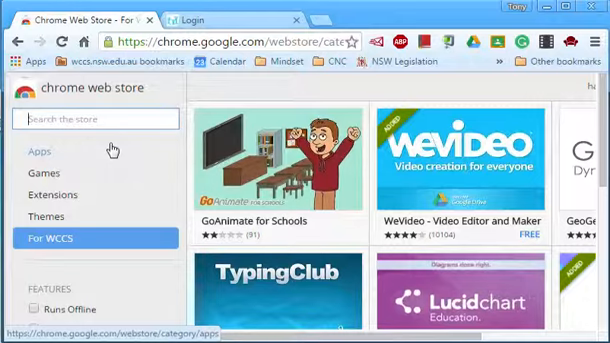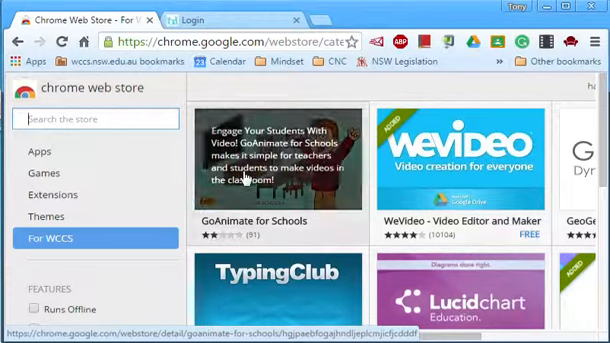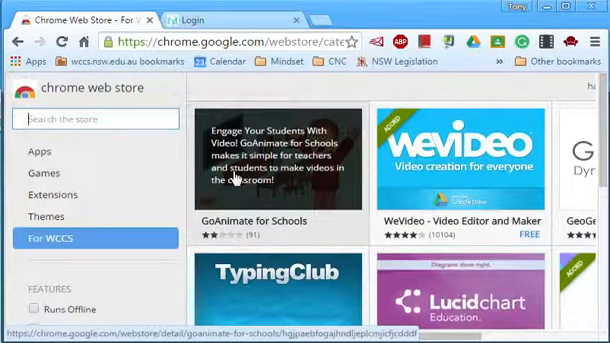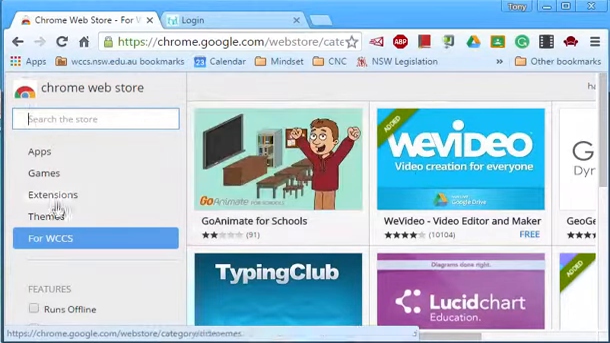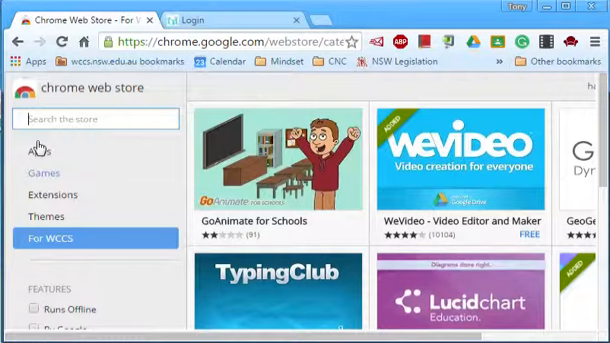What you can do is browse for particular apps that you would like to use, and then you can select them and add them to your Chrome browser. An app is something that runs inside the browser, so generally here below the bookmarks bar in this little rectangle, whereas you can also add extensions.